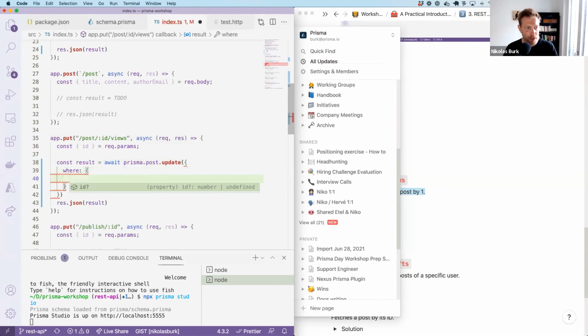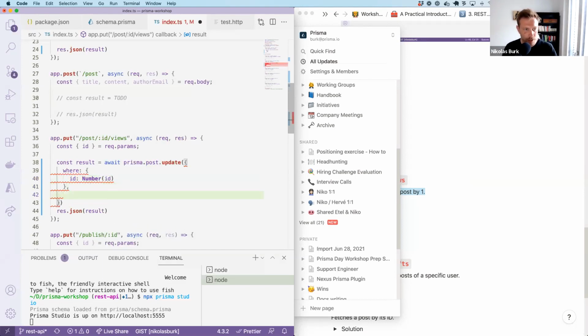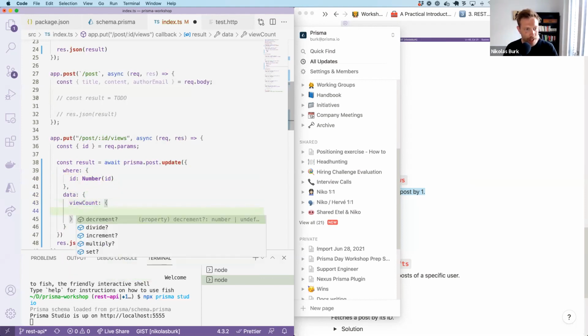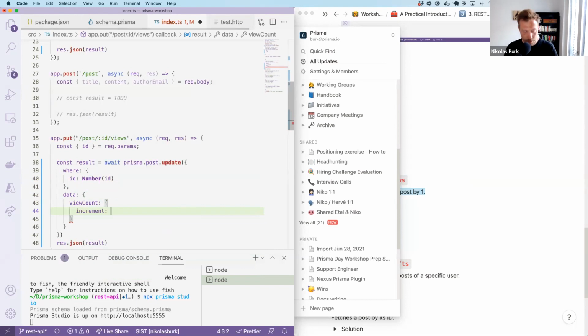First, I specify which post I want to update by just passing this ID. And because the ID here is retrieved as a string, but the IDs are numbers, I'm using the Number constructor to cast the string into an int. And now I'm using autocompletion again for data. View count is what we want to change. And now if I provide an object here, then I have these atomic operations that I can apply. And in this case, I want to increment the view count by 1.